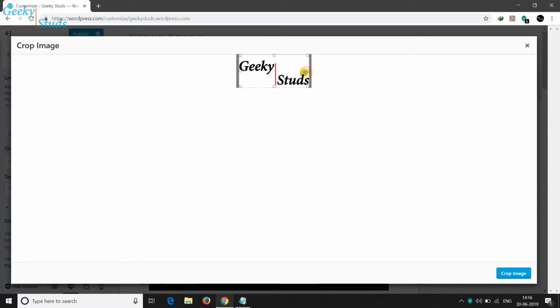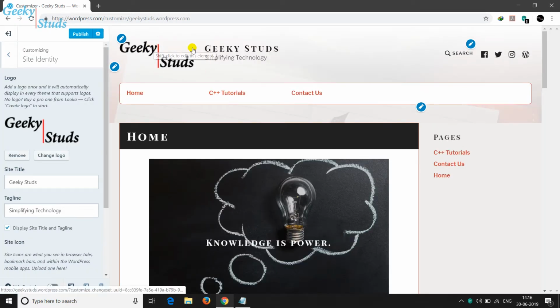Adjust it accordingly, however you want. Crop image. And there we have it. So it has come here. And click on this publish.